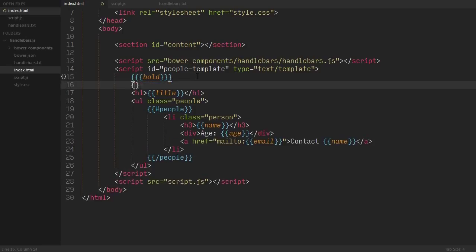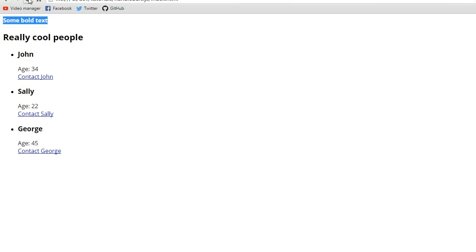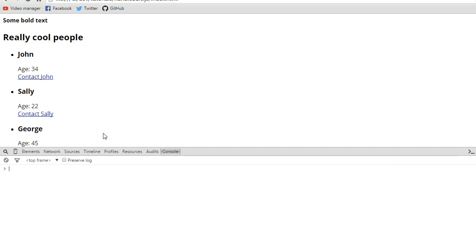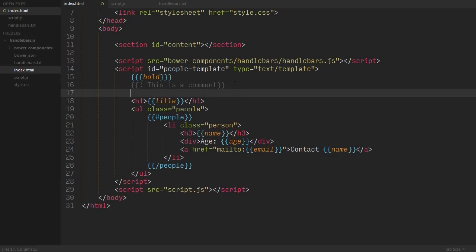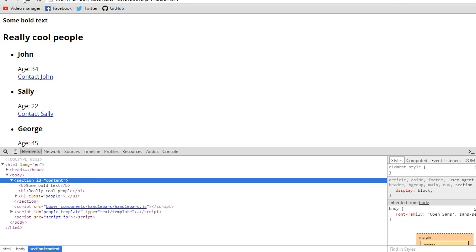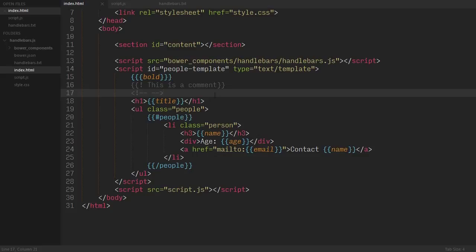There's also comments, so the way you do that is with an exclamation mark in the beginning of your expression. You can also have 2 dashes like that, but this is simpler. So you can put this is a comment, and that will not create an HTML comment. If I look in here, there's no HTML comment. The way you do an HTML comment in Handlebars is still like this. So that will still create an HTML comment. But this is ignored by the compiler.